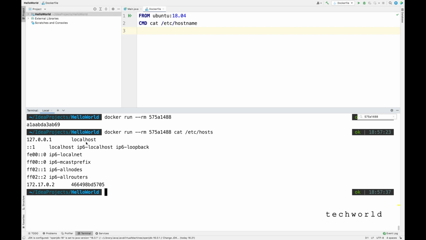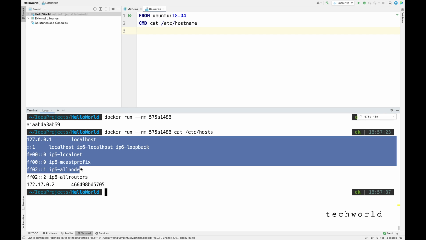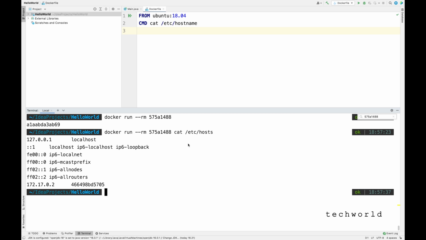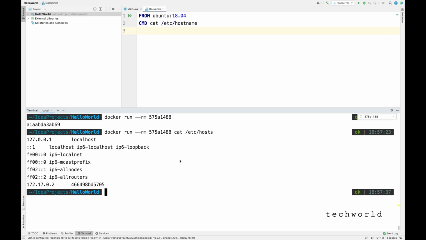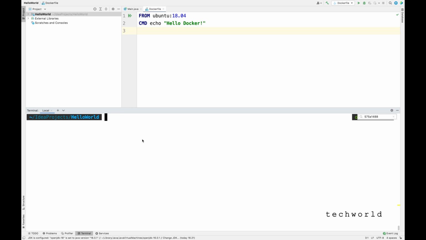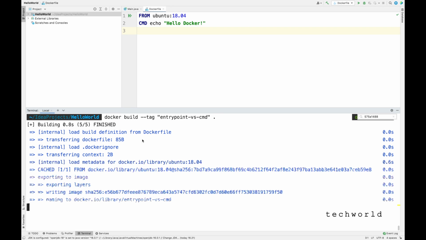So we run the container and the container exited, right? And it just gave the output. So now I'm able to override the CMD command. As you can see, in the Dockerfile it is cat /etc/hostname, but instead, during the runtime of the container, I'm going to inject cat /etc/hosts instead. So what is going to happen is that it's going to override the parameter that we have passed in the Dockerfile. So what we have seen right now is that we can override a CMD command during the runtime.